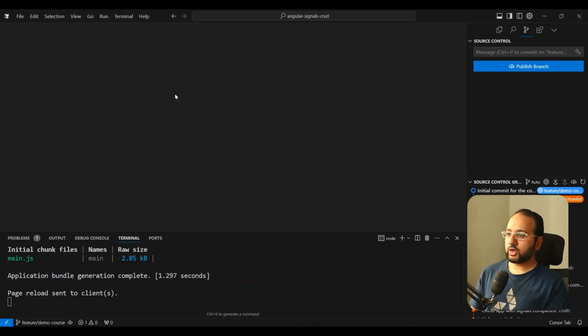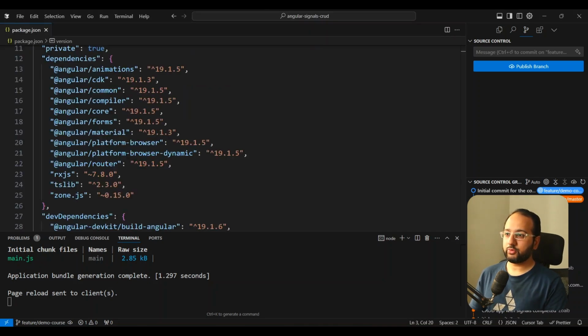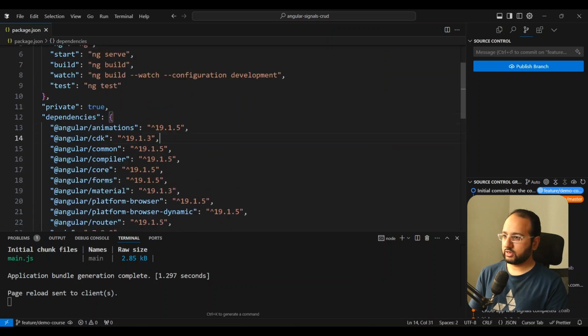So let me just give you an overview of my project here. My project is basically an Angular 19 project that I've already scaffolded. If you need more information about that, you can check my modern Angular 19 crash course, which I did recently. It would be linked in the description and also in the card above, which gives you all the basics to start a new application and the settings that I use to start my new application.